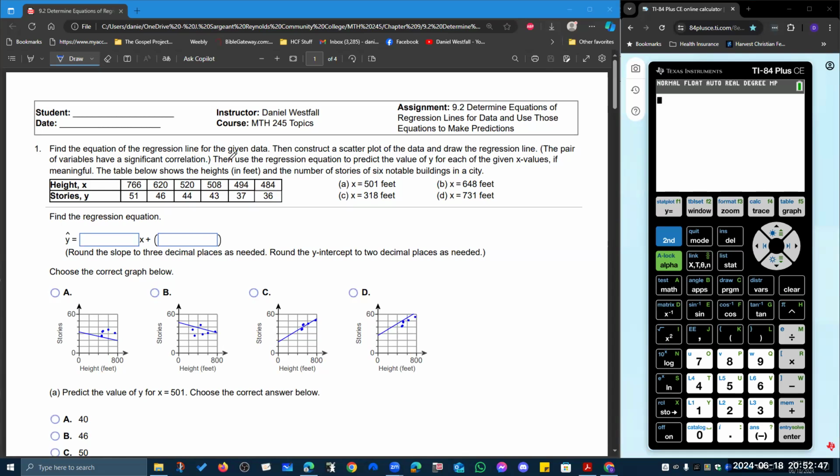Let's find the equation of the regression line for the given data, then construct a scatter plot of the data and draw the regression line. The pair of variables have a significant correlation. If we're going to do that, then use the regression equation to predict the value of y for each of the given x values, if meaningful. The table below shows the height in feet and the number of stories of six notable buildings in the city.